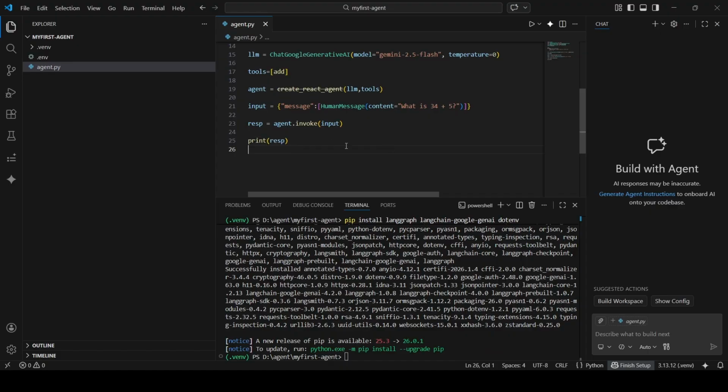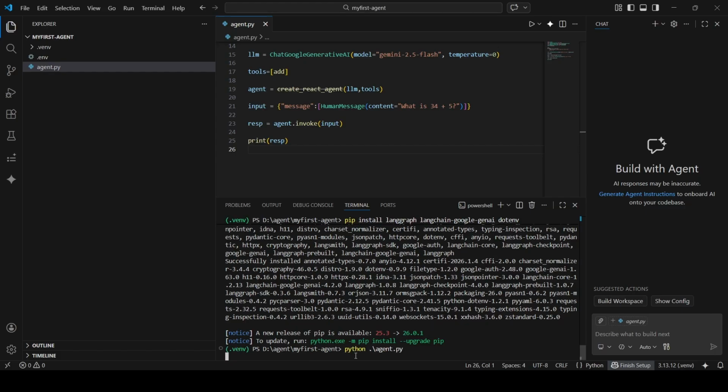Okay, so let's just see if this works or not. So I can go to my terminal again and run the command python agent. Okay, so if it loads everything correctly and the environment file gets loaded properly and I'm able to connect to my Gemini, it will take some time to do compilation and it will give us the result. So let's just see if it works fine or not.